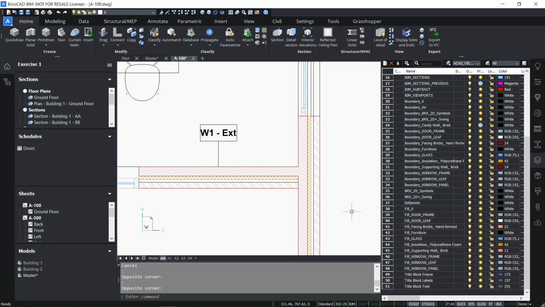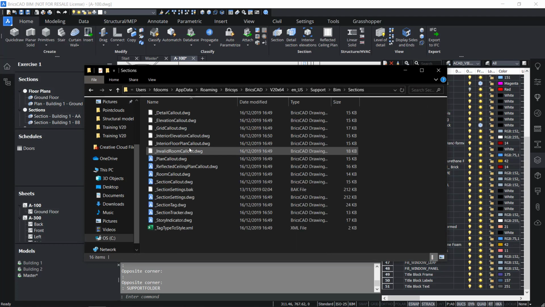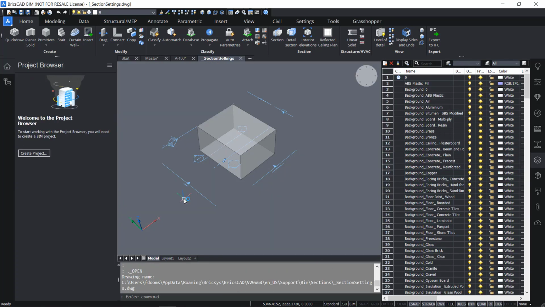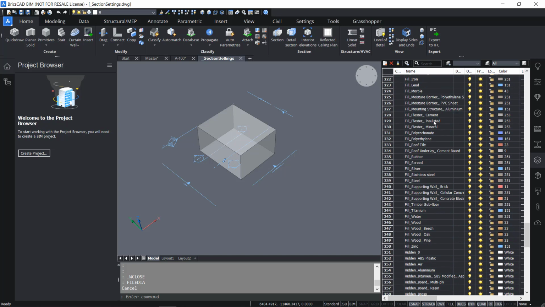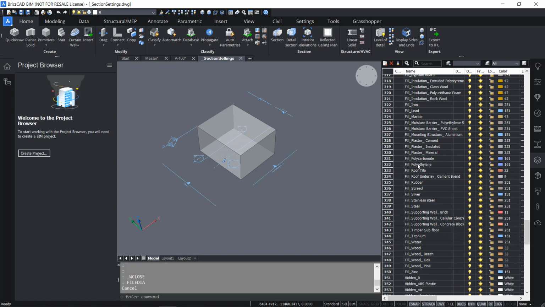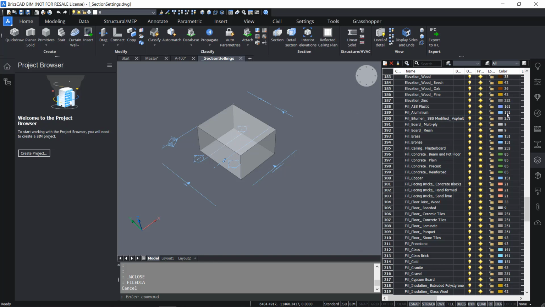So we do have a template for this, which is located in the support folder. You can just type support folder as a command, and you enter the support folder. If you then go to BIM and then to sections, you will have the section settings.dwg. If you open that one, you will see a nearly empty drawing with some section planes in there. And then if you open the layers panel, it's far from empty. You will get a whole long list of layers. And for example, the fill layers, for each material that is in the standard material browser that is provided by us in the database, you will have a standard representation.